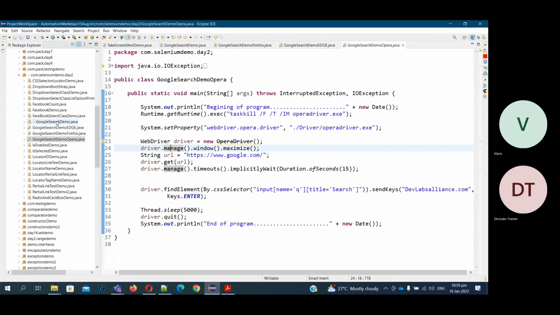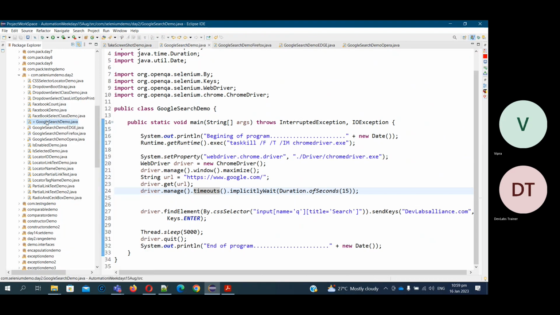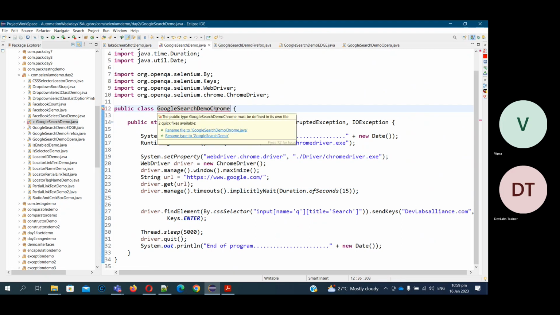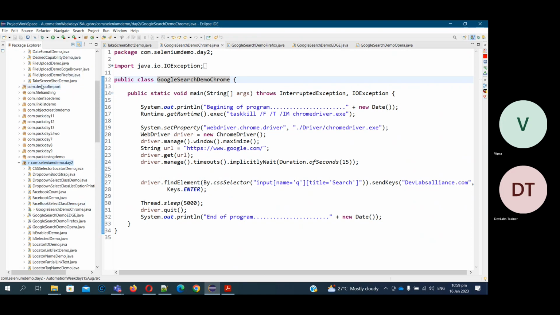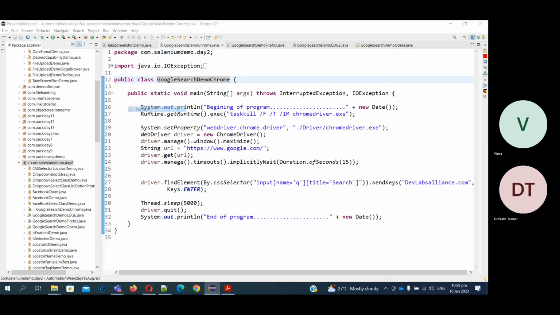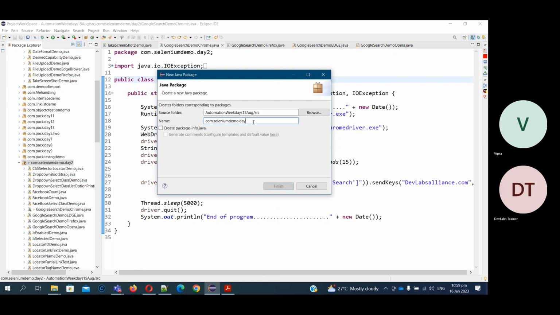So what I will do here, this is for Google, right? No, it's for Chrome. Just rename the file, and these 4 files I need to be in a different folder. So I will create a package. Right click, new package, Selenium cross browser.